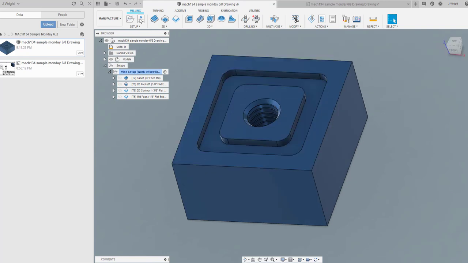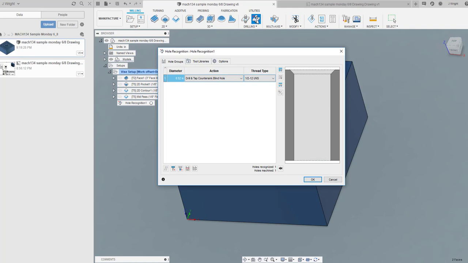Let's see what that thing's going to look like. And so here's what I'm going to do: I'm going to go ahead and use my hole recognition, and then after that I'll show you how to do it just as kind of a manual operation, just in case you don't have this. Okay, so I'm going to come in here and it's going to ask me what I'm trying to do.